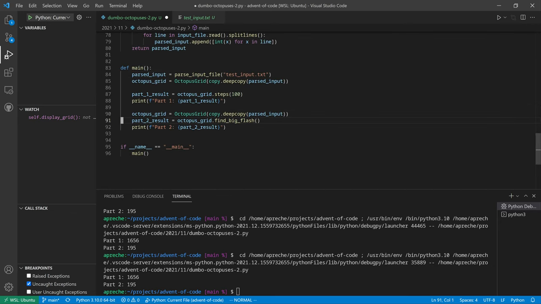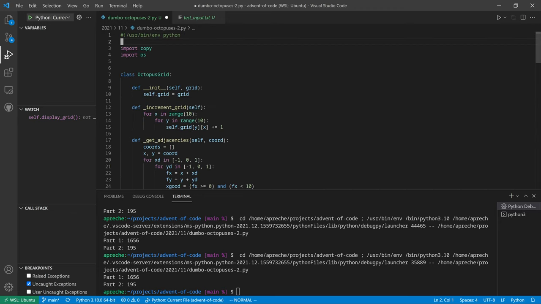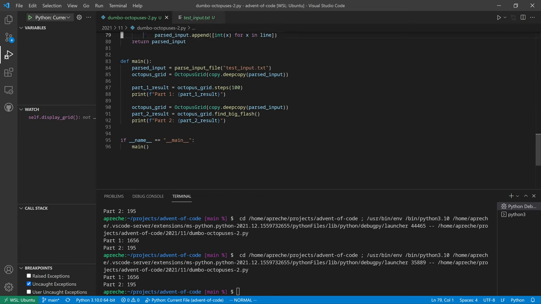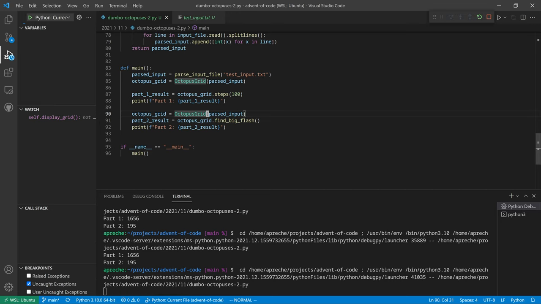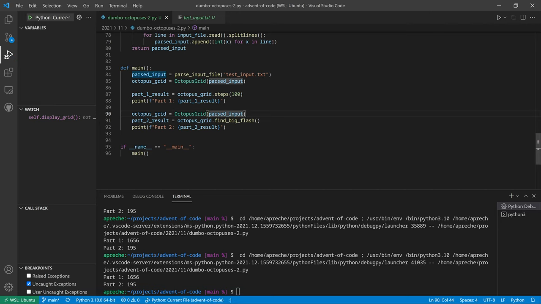Okay. I wonder if we could just get away with this. Will this work? Yes, okay, so just the deep copy in the one spot is enough to work. Okay. That mystery is solved now. Terrific.